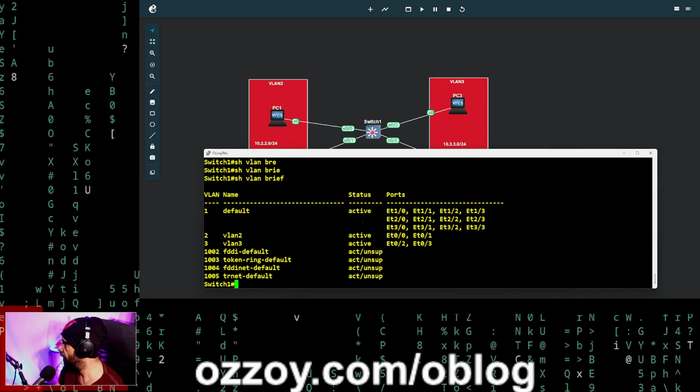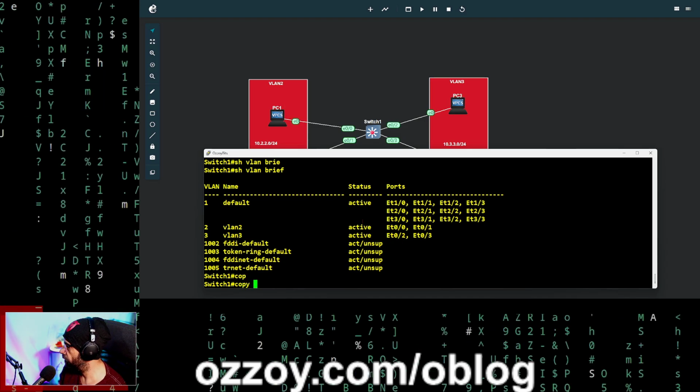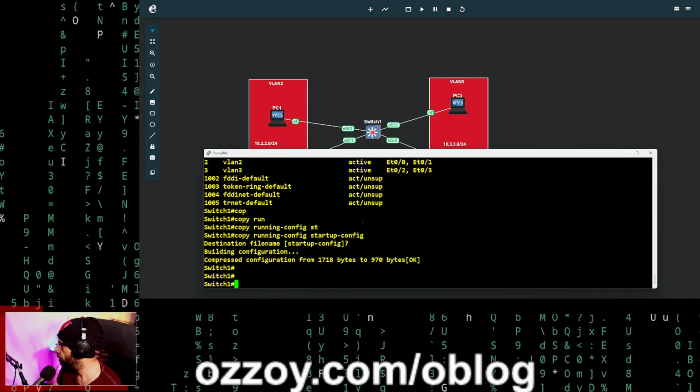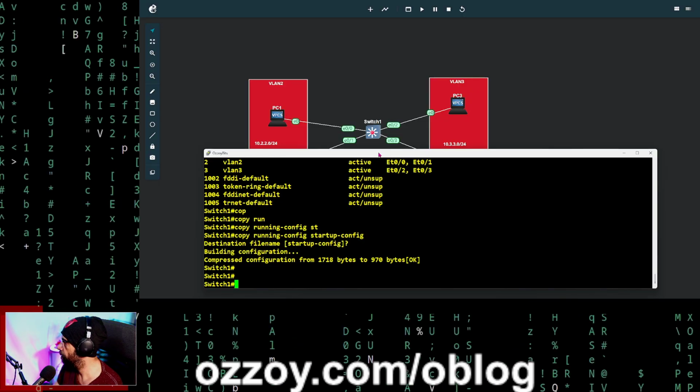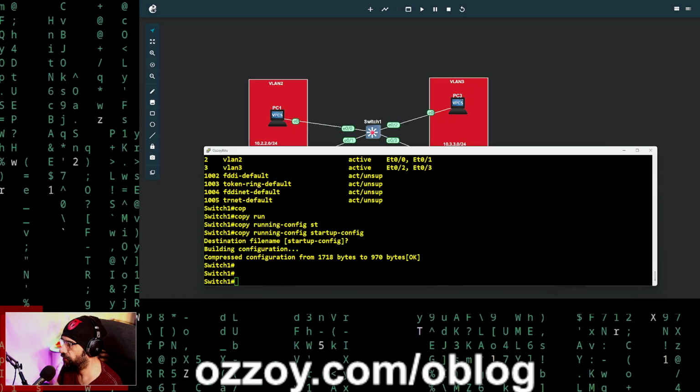Now the switch is kind of done. Let's just copy the configuration, and we should be A-OK. So I think the switch is done. We'll come back to the switch if we need to.